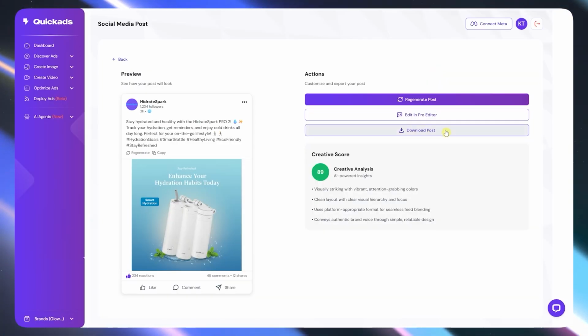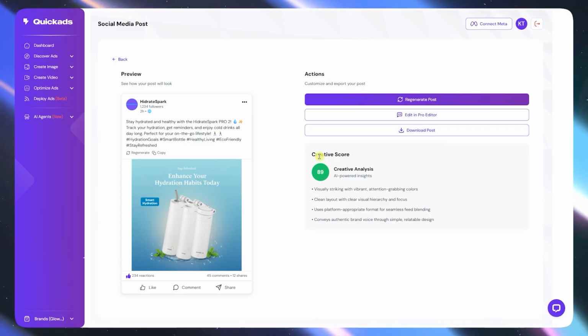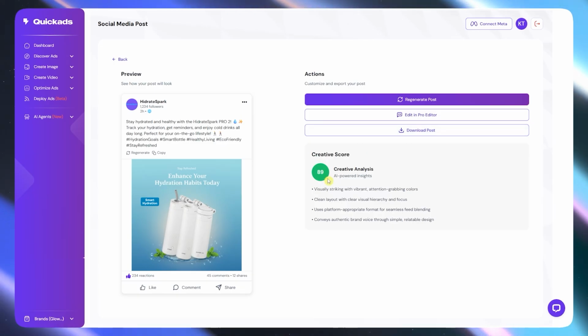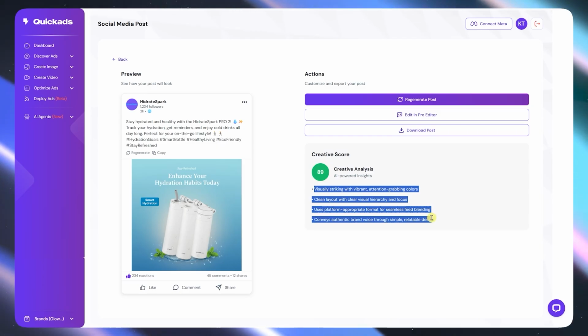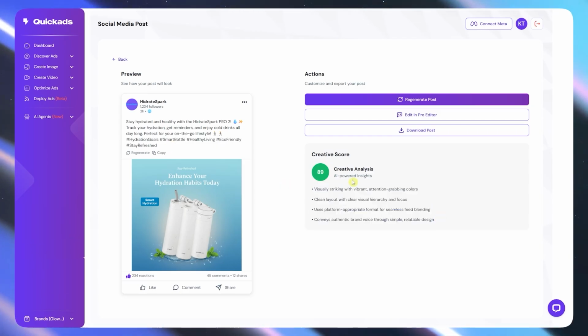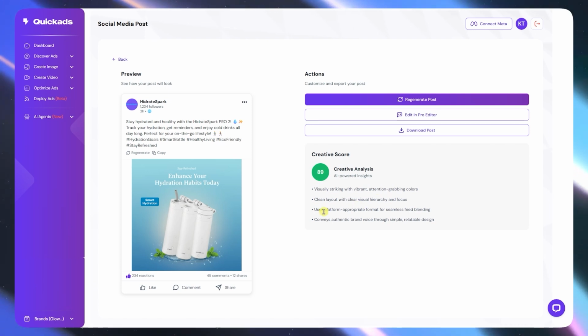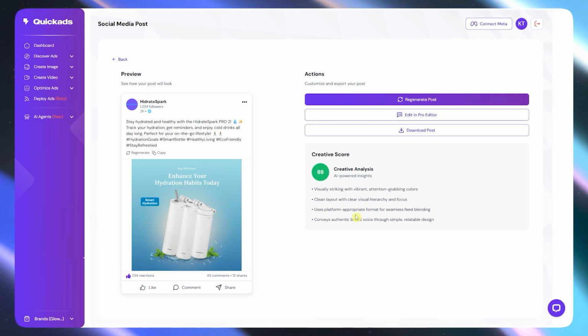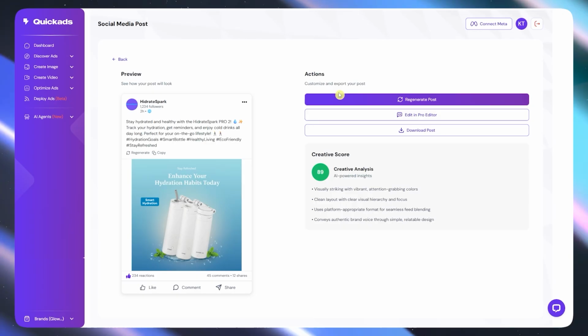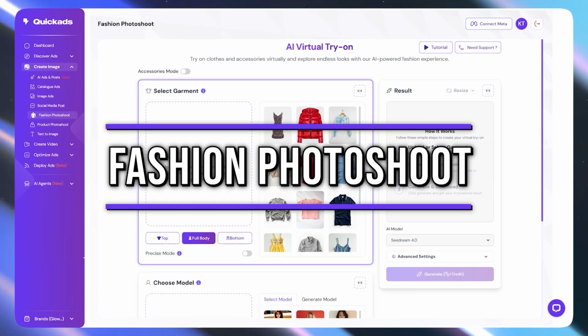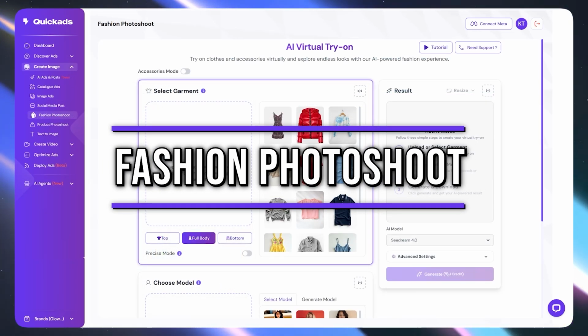You could also download a post if you're ready to export it. And then you'd be able to see the creative score. And these are the details about the product that is good. It's visually striking, clean layout, and uses platform appropriate formats and conveys authentic brand voice. And that's it.